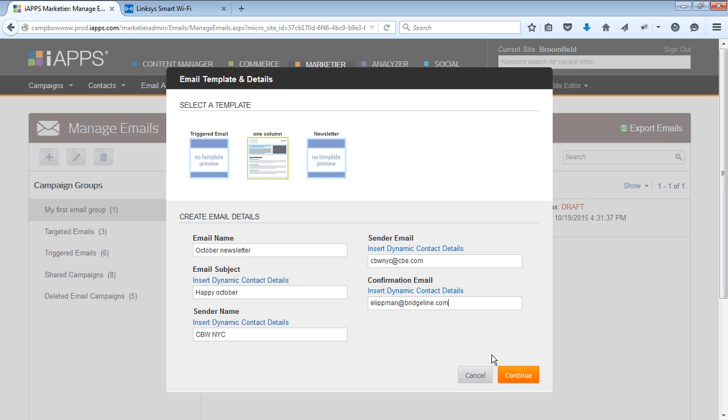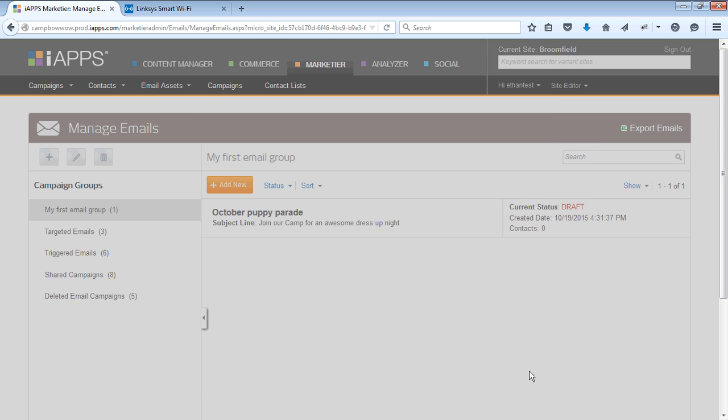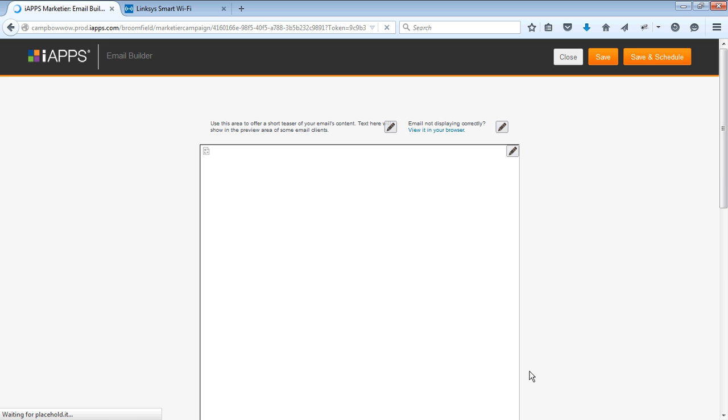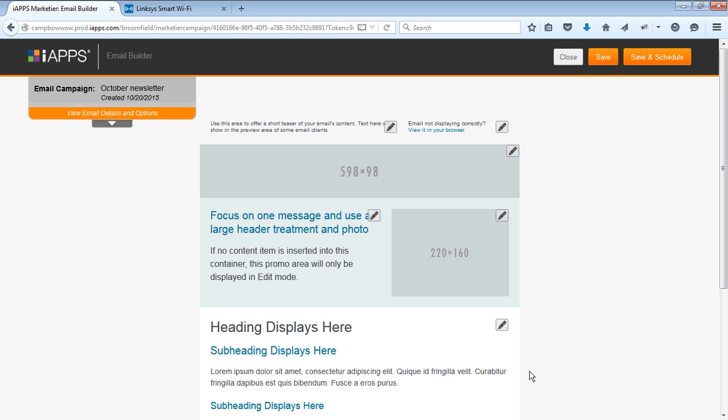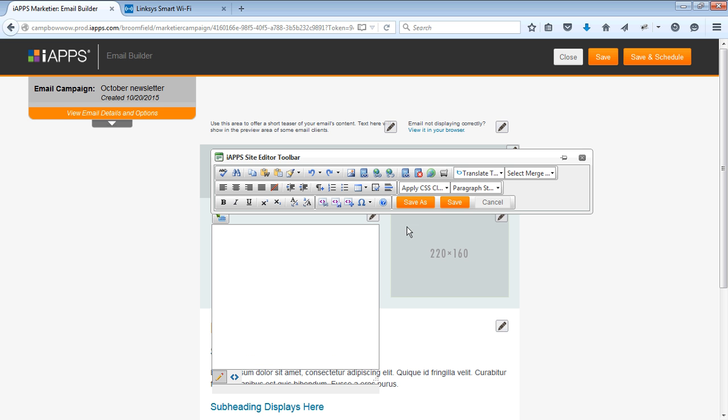And now you're going to be brought into a blank email where you could build out the email as you'd like. Put in your header, your footer, your email content, right? And it's the same WYSIWYG editor that you're used to. Finally, you'd be able to save it, schedule it, and publish.